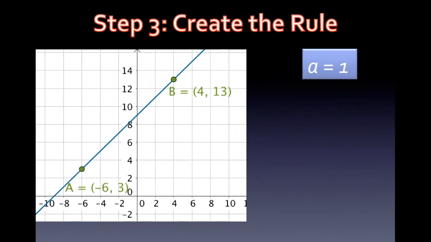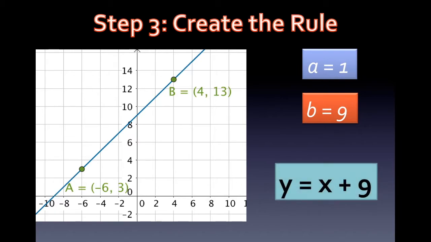Step 3 is to create the rule. So it's very simple now because you have your a, you have your b, you plug it in, you get y is equal to 1, or just x, plus 9. And that's it.